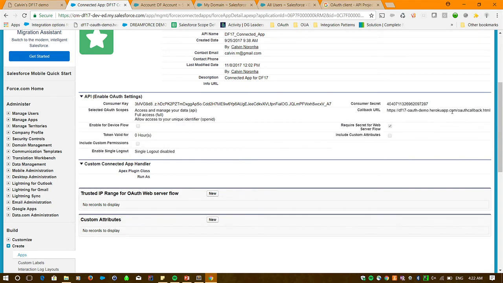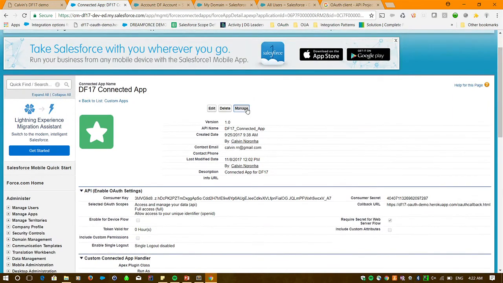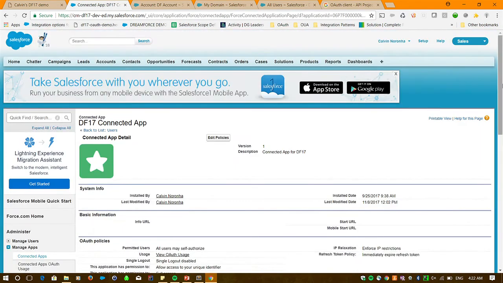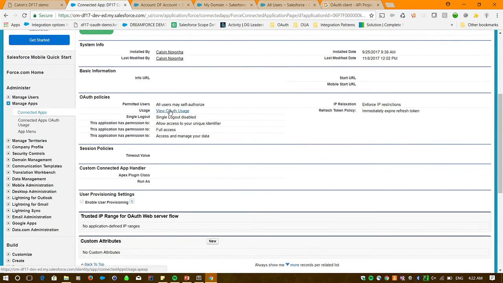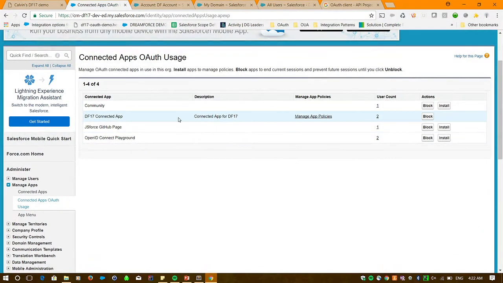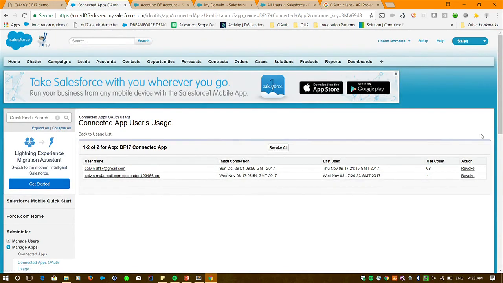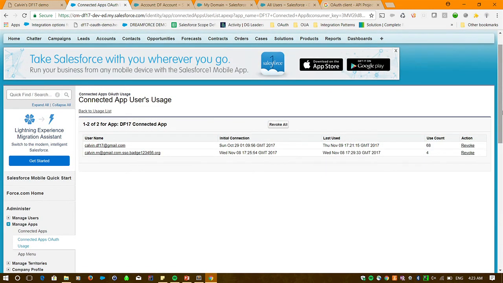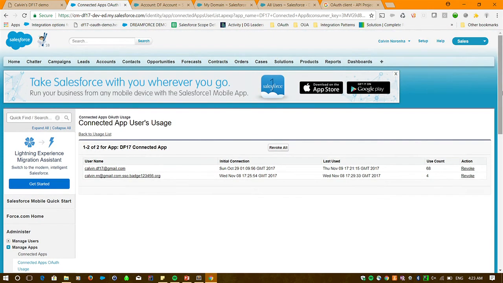And the other thing to note is if you go to the manage section of a connected app, there's something called the OAuth usage button, and there you can see a few things, and you can also see my app is sitting here. You can see the block action where someone can actually go and revoke access to my app, and you can also see the use count, 68, which probably tells you how many times I've rehearsed this. So that's a brief note about the connected apps themselves.